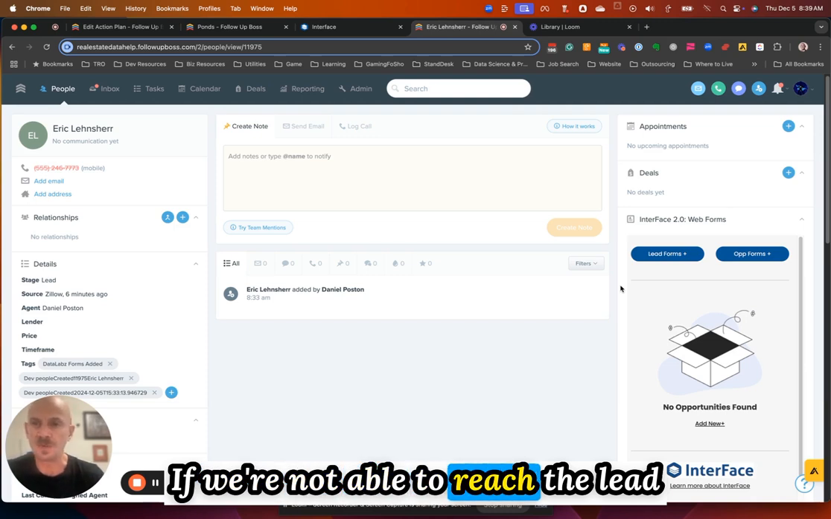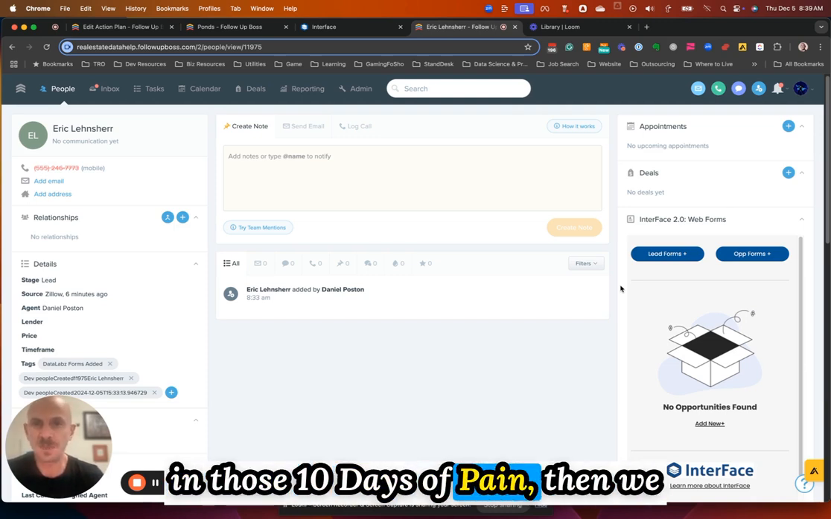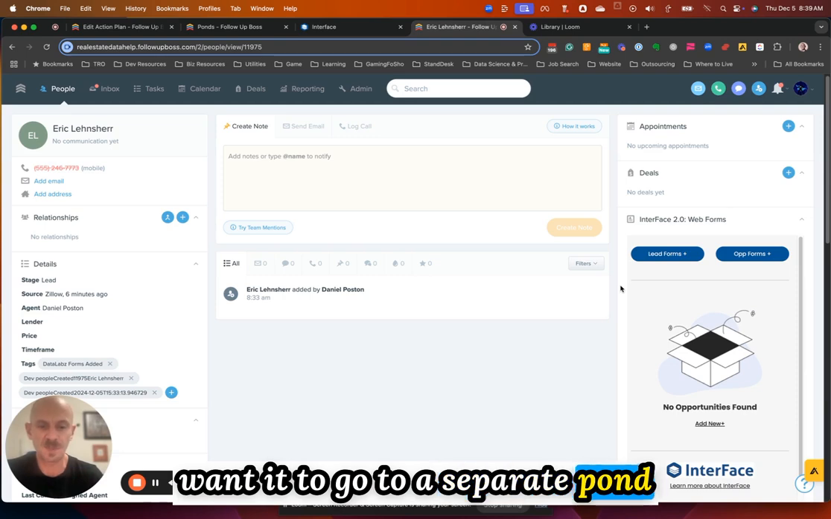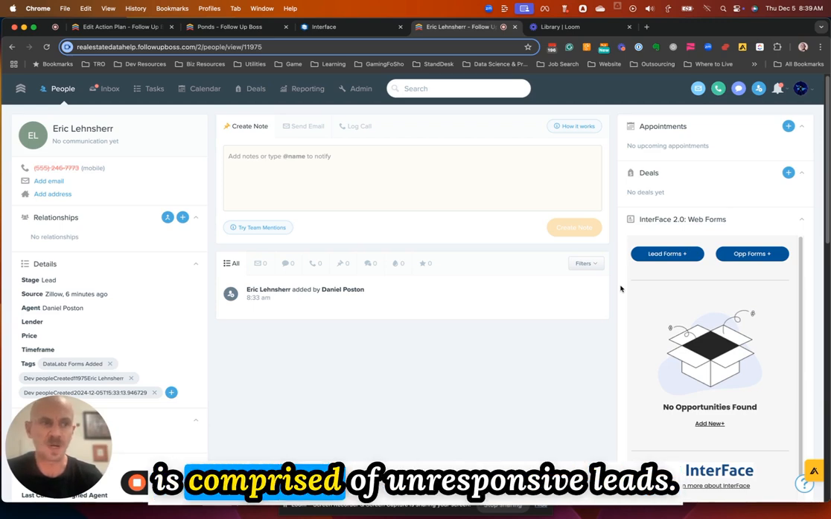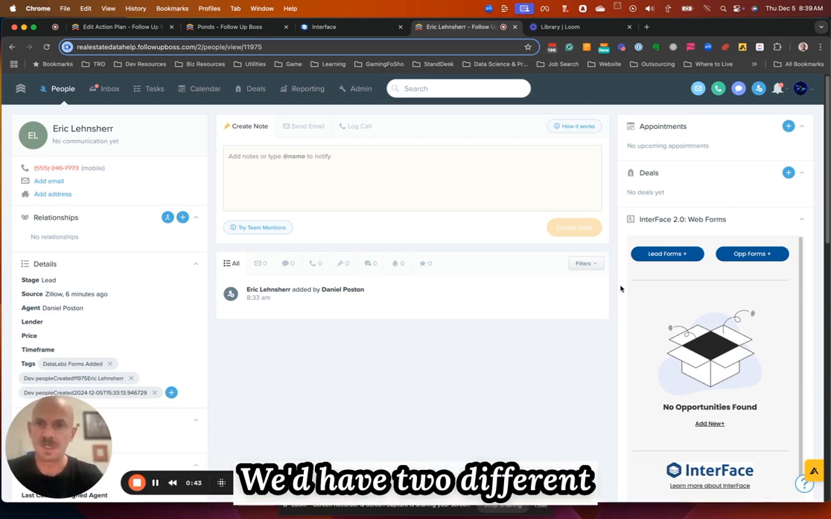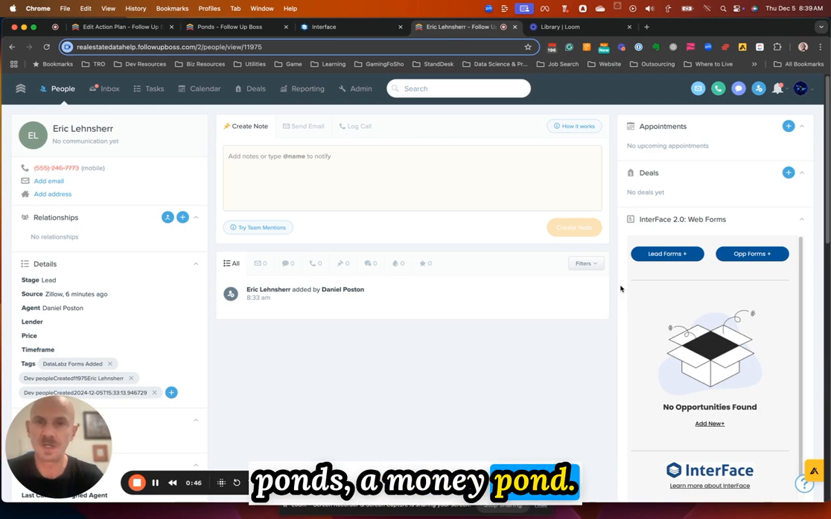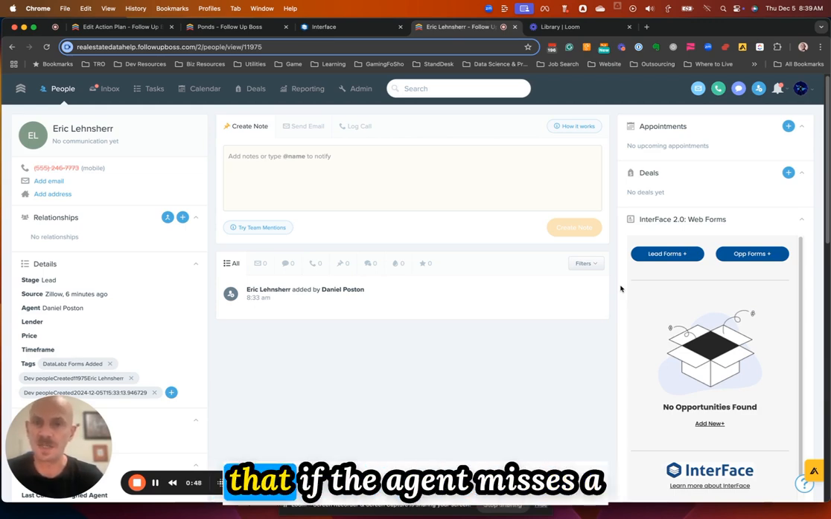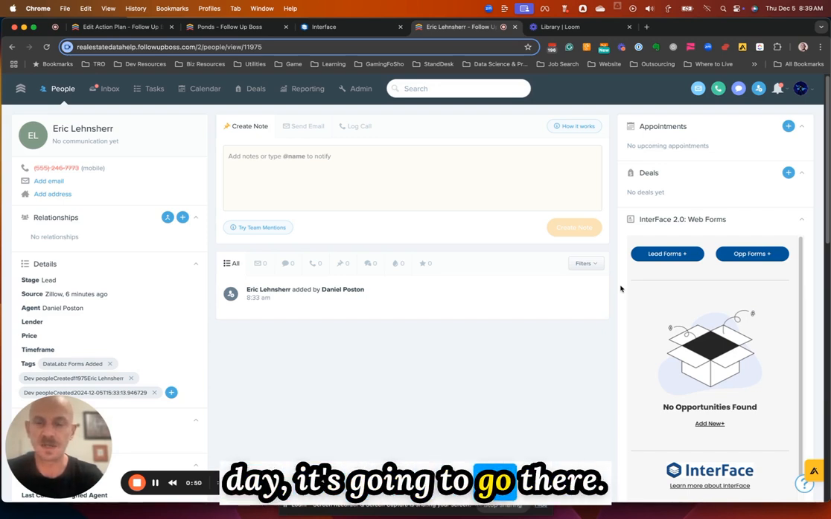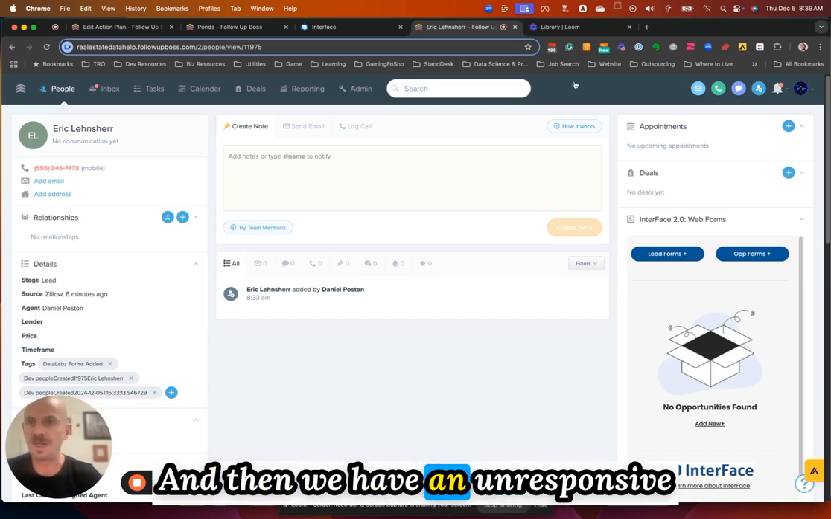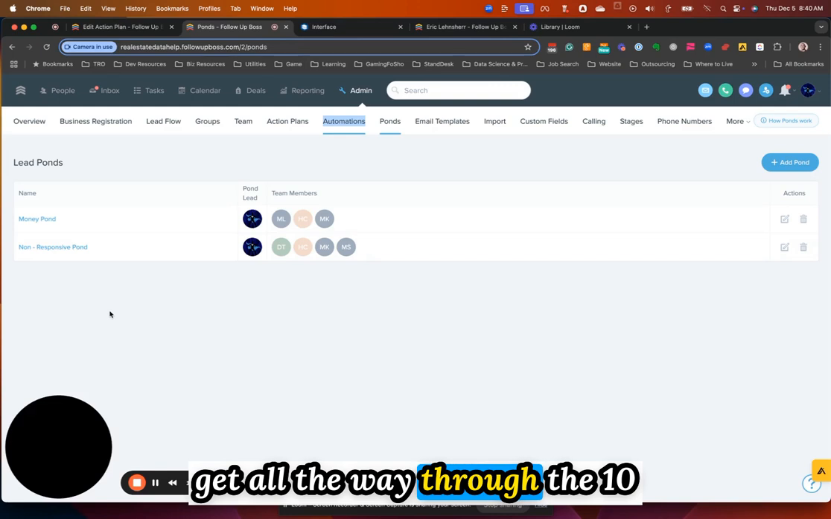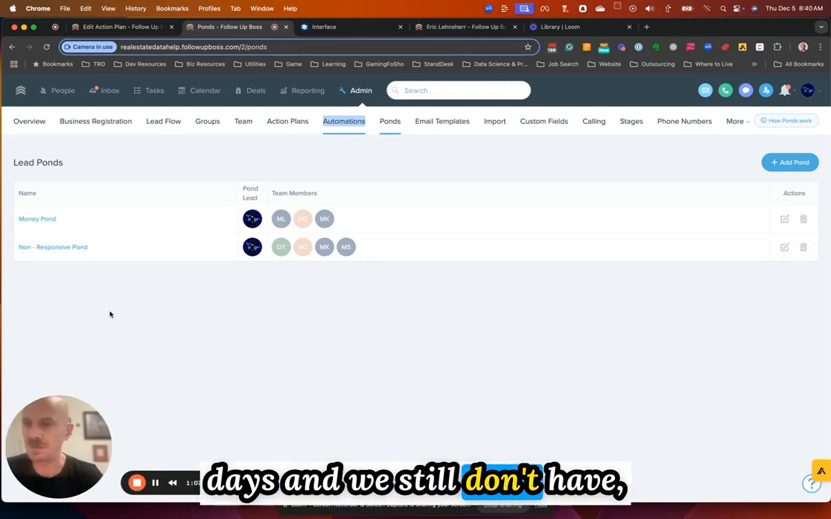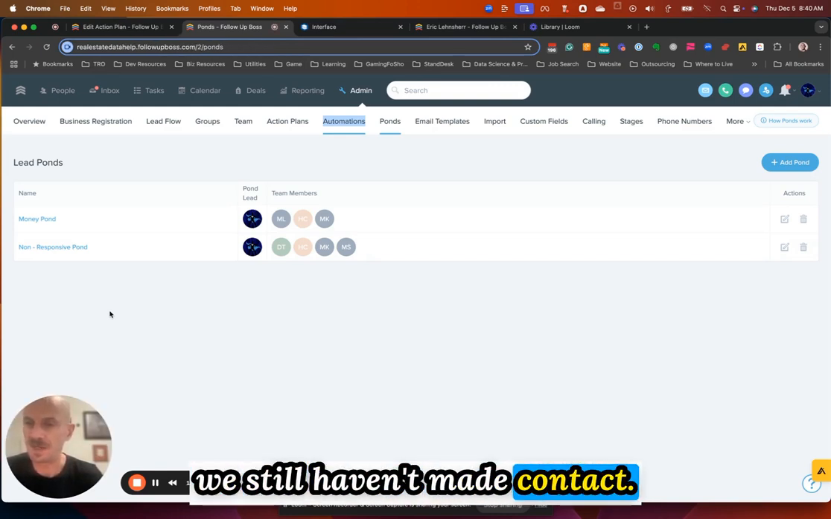If we're not able to reach the lead in those 10 days of pain, then we want it to go to a separate pond that agents also have access to, but is comprised of unresponsive leads. We're going to have two different ponds: a money pond for our high priority leads, where if the agent misses a day, it's going to go there, and then an unresponsive pond for if we get all the way through the 10 days and we still haven't made contact.